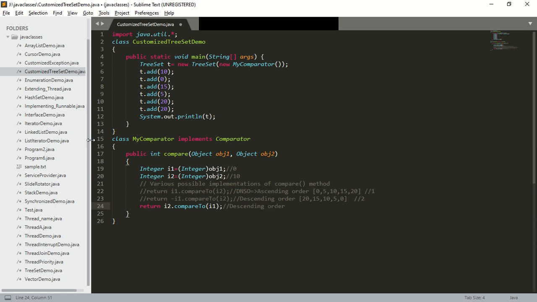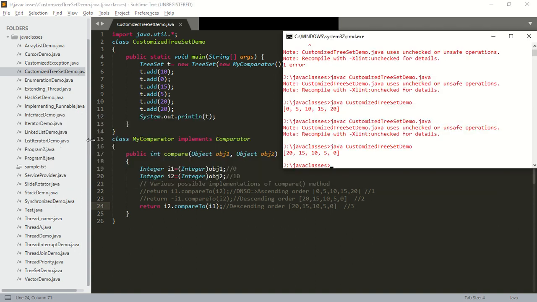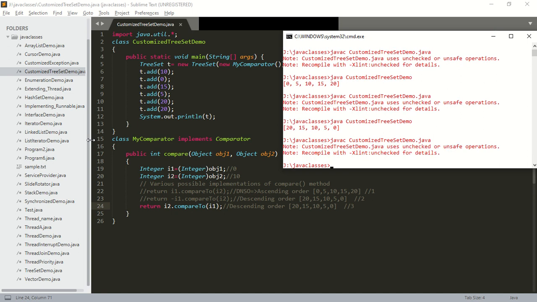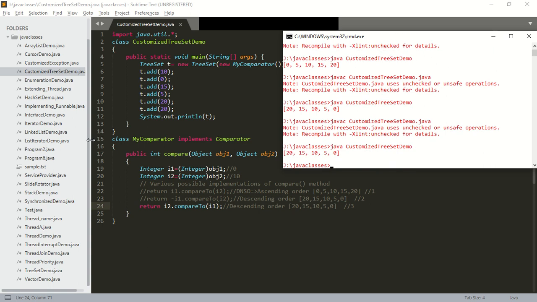Descending order means the output will be 20, 15, 10, 5, 0. So this is case number 3. That is, when we reverse the arguments in the compareTo method, we are going to get descending order as the output. So I will show this: javac customized reset demo.java. Next, java customized reset demo. What is the output we are getting? We are getting descending order as the output.